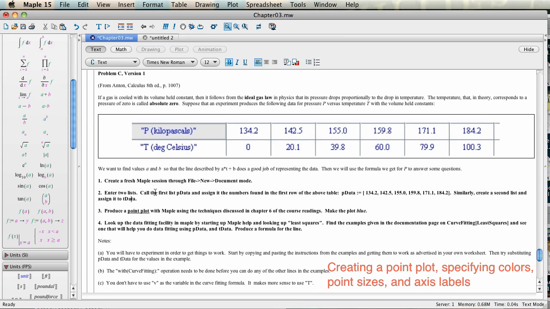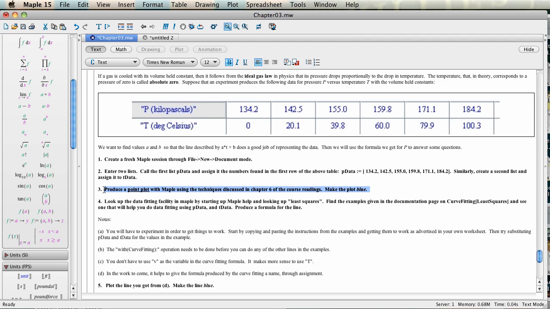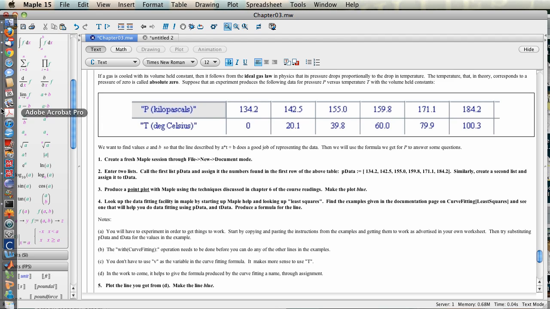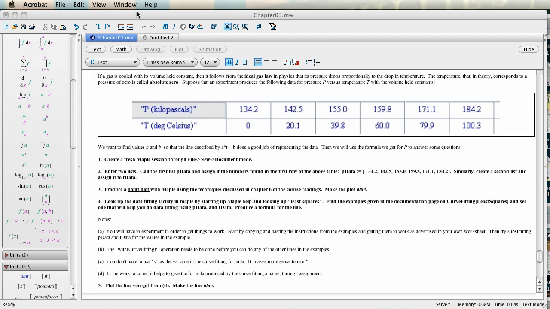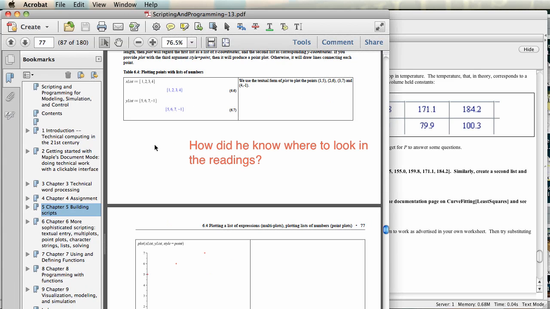Now according to the step, after we get the numbers in, we're supposed to produce a point plot. So the question is, how do we do a point plot? It says, well, in Chapter 6 of the course readings, there's some discussion of that. So let's see whether we can find Chapter 6 of the course readings. I think I have it someplace. Under Adobe, yes, I have the chapter readings here.